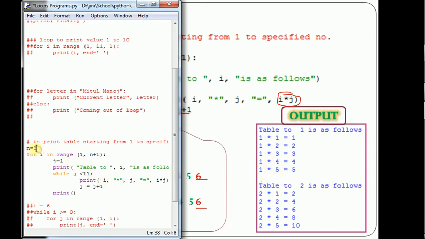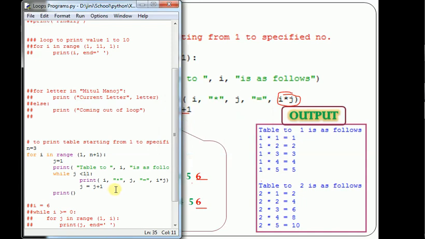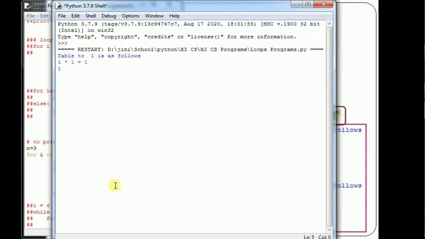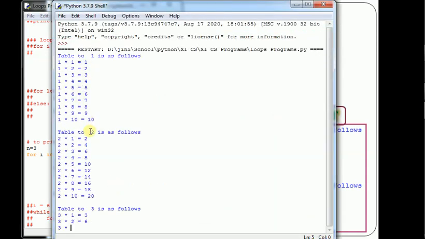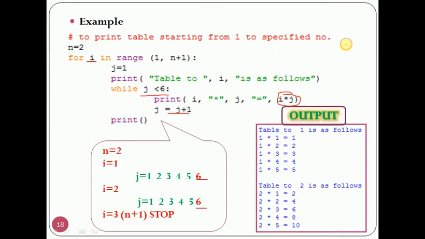And I want the multiplication of 3 also, so I made this n as 3. Let's execute this program. Then you can see the multiplication of 1, then 2, then 3. So in this way, if you want to make some change, you can.